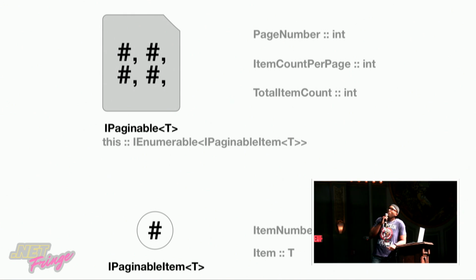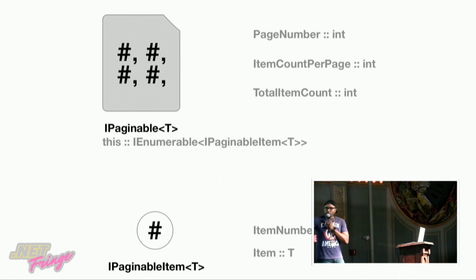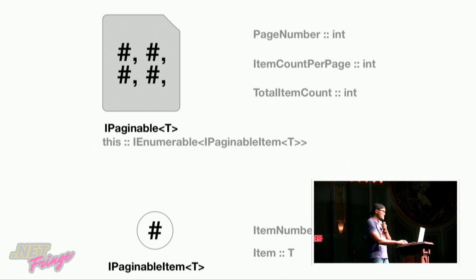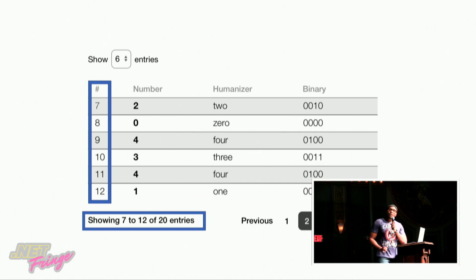So a paginable is really just an enumerable of a paginable item. And that's just really the object that you're paginating over and an item count. As a result, the paginable object has all the information to render this screen.